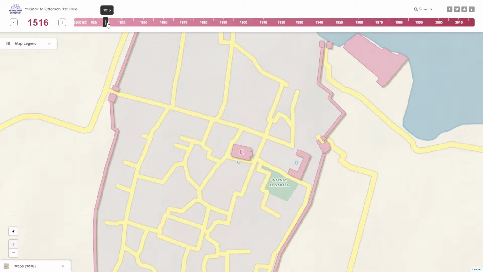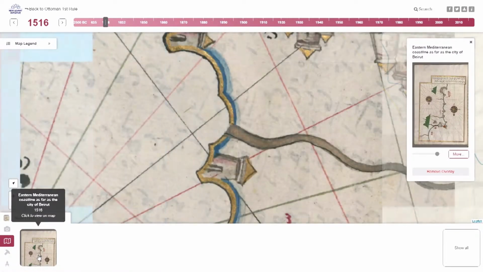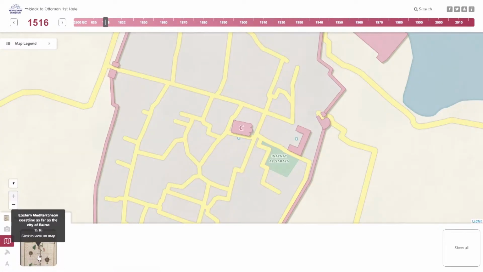I can barely see the button. I can do it. So now we're going to start moving ahead to 1516. The city is now an Ottoman city.